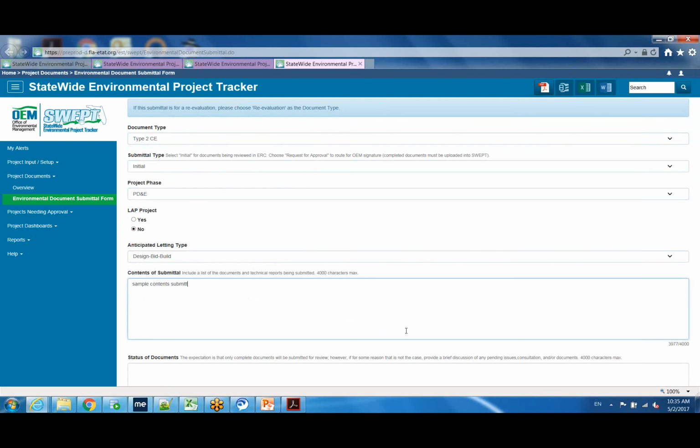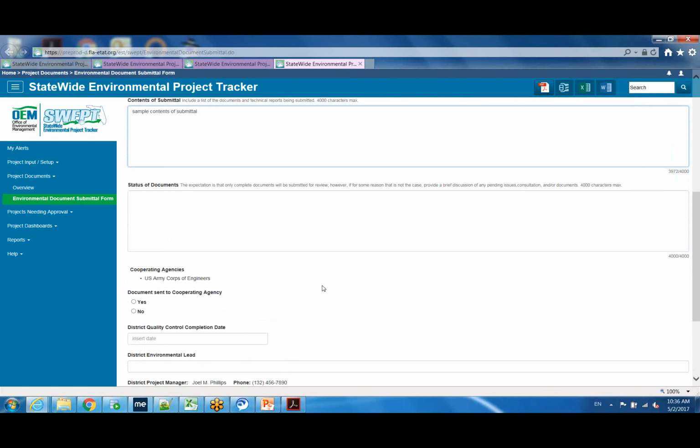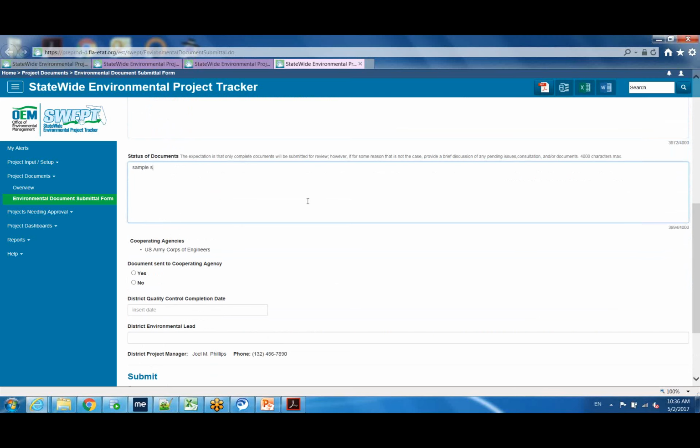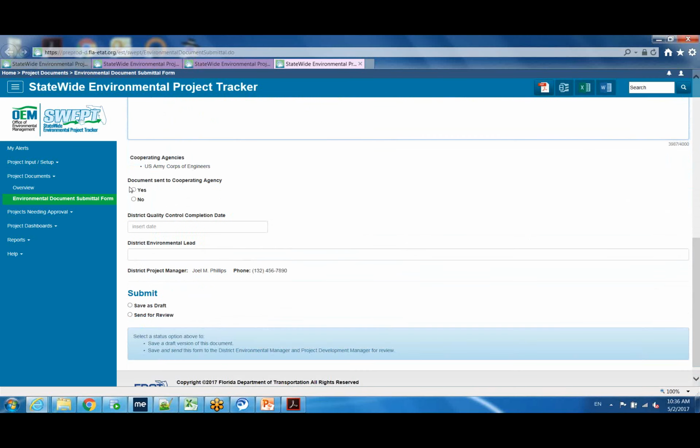For an initial submittal, it is just going to be a free text area for you to type in what's been input into ERC. Status of documents, this is going to be any discussion about pending issues, consultation, and/or documents. Cooperating agencies are listed. You can see here we have U.S. Army Corps.